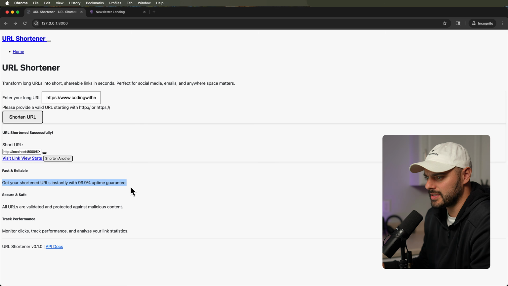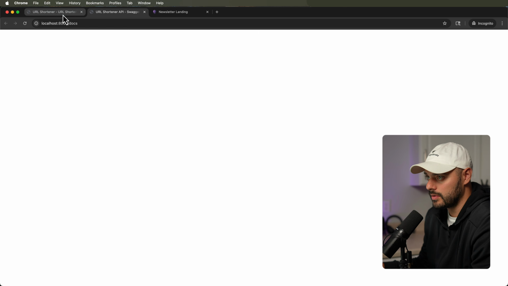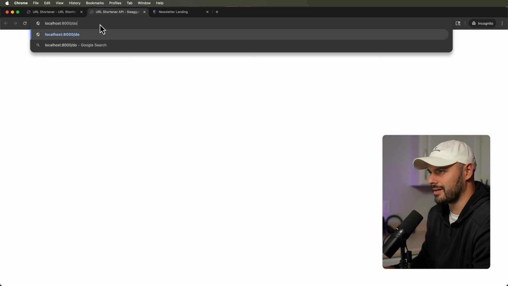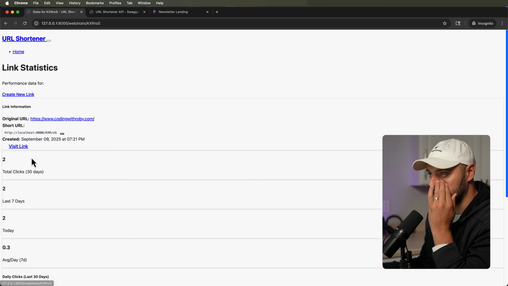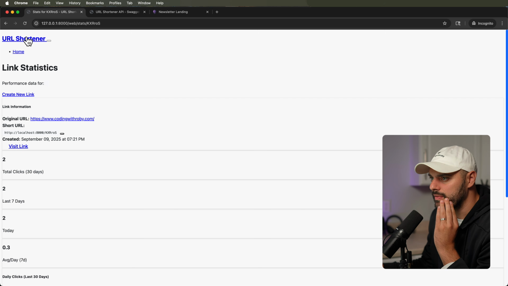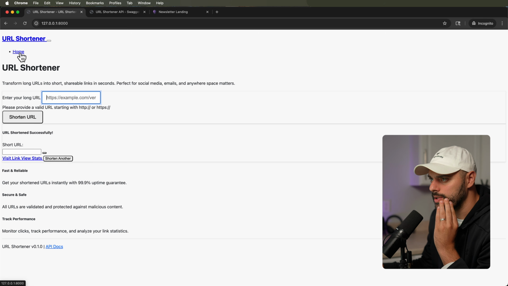View link stats. Get your shortened URLs instantly with 99.9% uptime guaranteed. That's a lie. All URLs are validated and protected against malicious content. That is true. Monitoring clicks, traps. Okay. What does that go to? Oh, it just goes to our API endpoints, which are hidden now. Here we can see that we have our URL. So also go to our homepage. Okay, yeah. Oh gosh. Let's try it again.